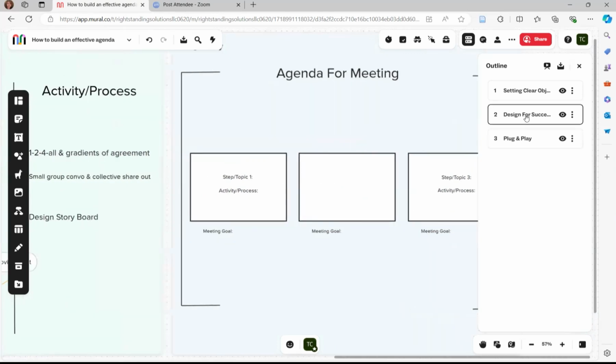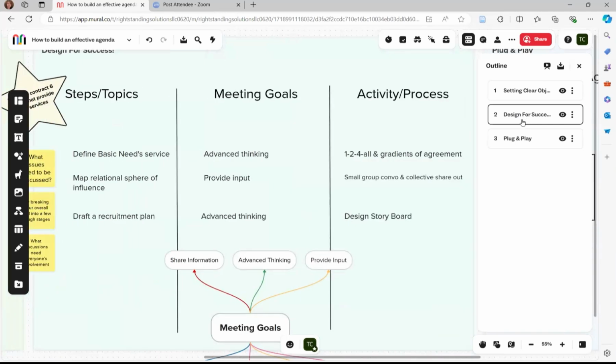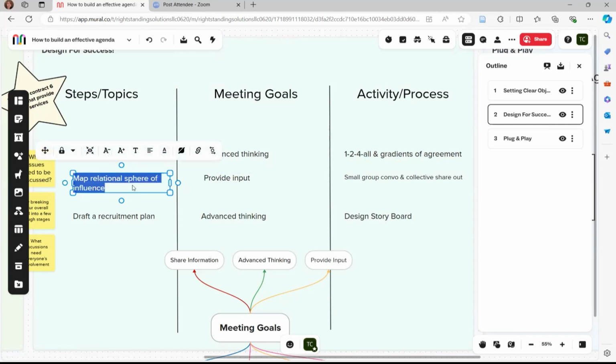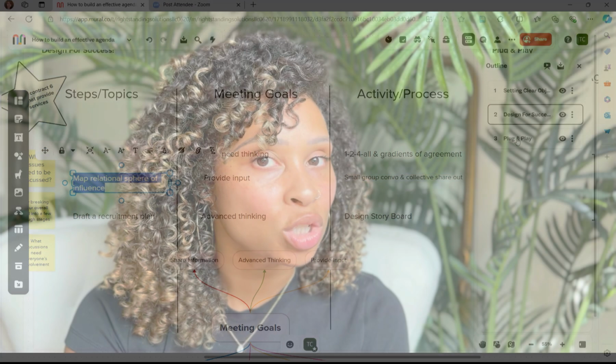And then I think that given the fact that in my imaginary scenario, I have 2 hours, I could probably go ahead and try to fit in the provide input meeting goal and map relational spheres of influence, because we don't have to make a decision and we don't have to think too deeply. I just simply want people to let me know what relationships they hold on behalf of the organization that, based upon the work we did in defining basic needs, they think fits in this scenario of a partner we might potentially want to reach out to. So we're really just generating a list and then maybe organizing it a little bit.